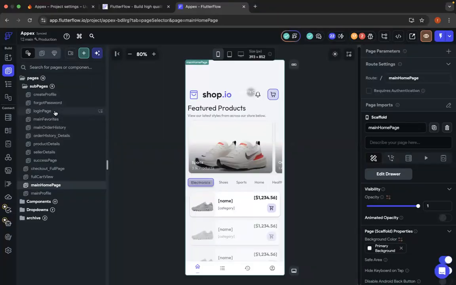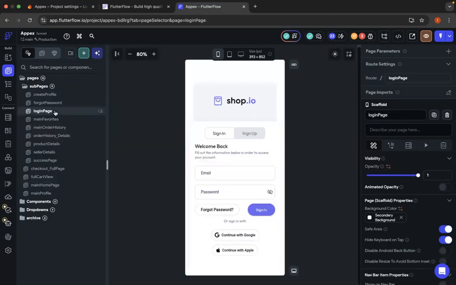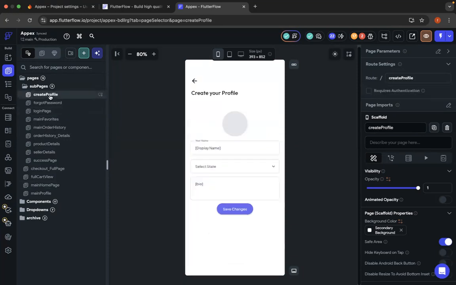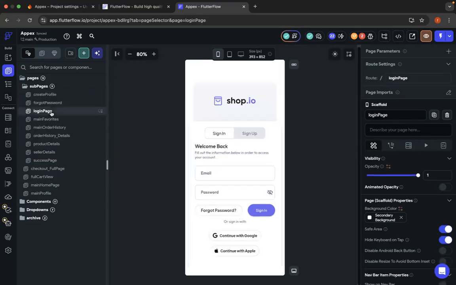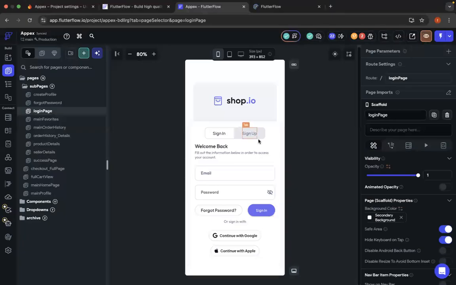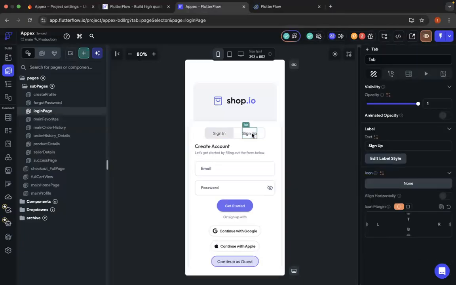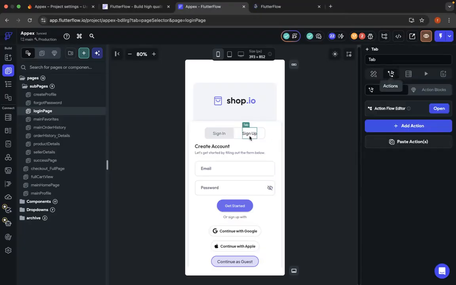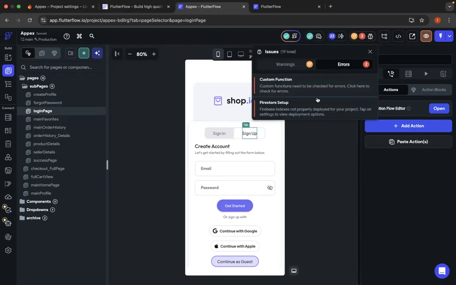I can see login. Let me run this thing and see whether we can use the sign up as well. So there's a sign up here. Two errors already. What are they?